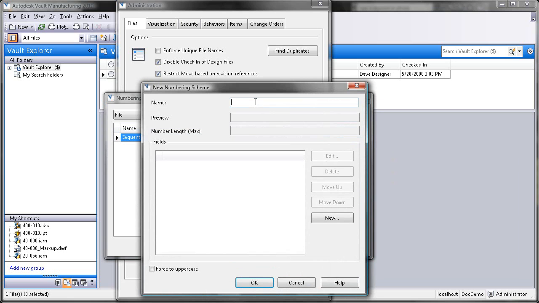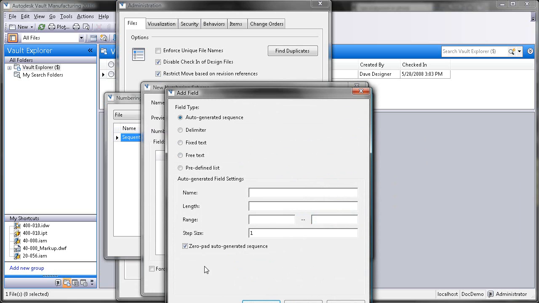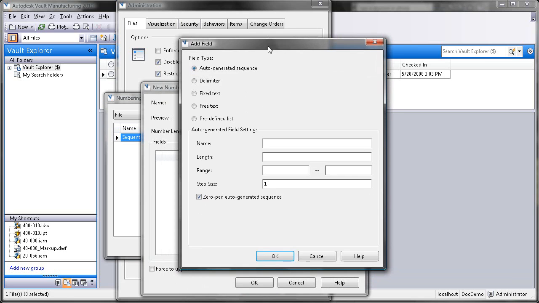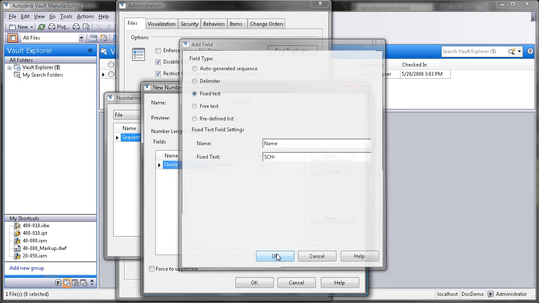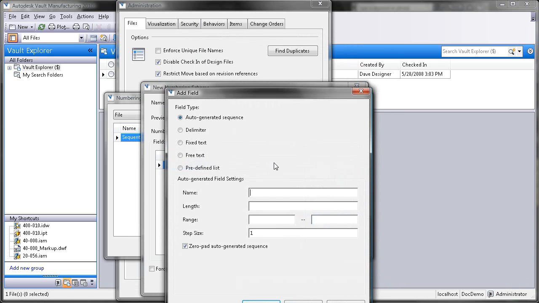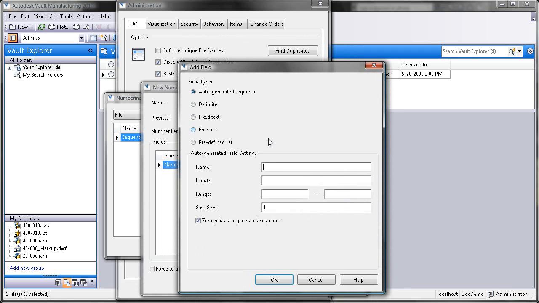So first we'll create a new scheme, and I'll call this my Shanco naming scheme. Now, any proper scheme should have a prefix in front of it, so we'll just put a fixed text, and I'm just going to call this name. And you can put in maybe the first three initials of your last name here. And second, let's put an auto-generated sequence of numbers in, and we'll just call this number.